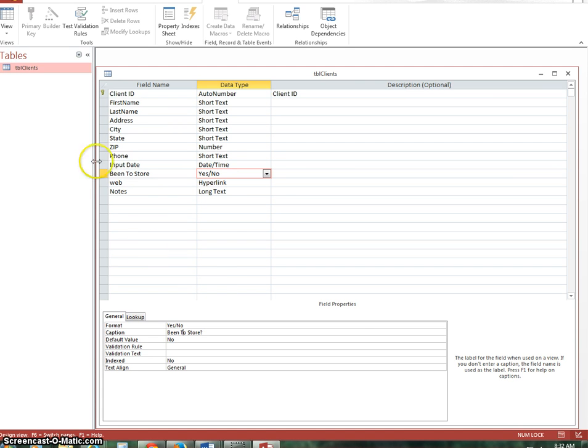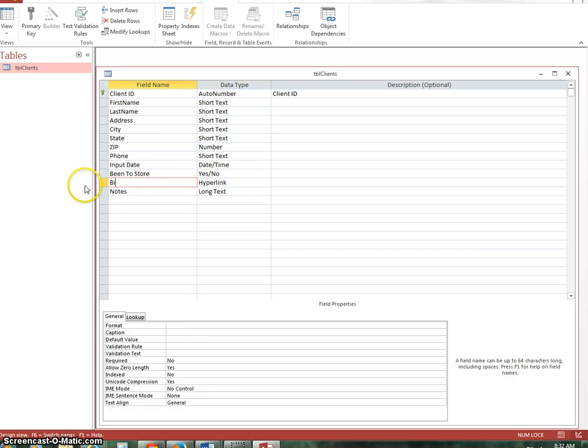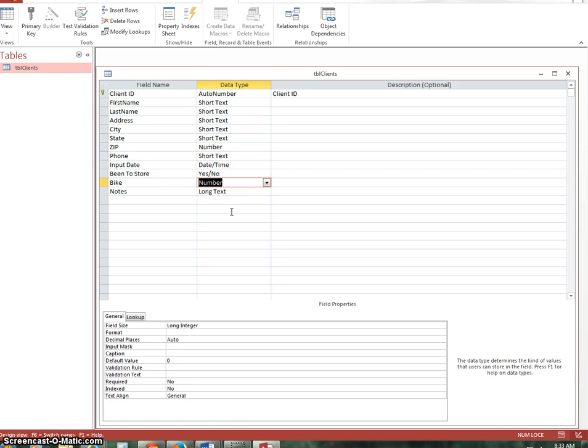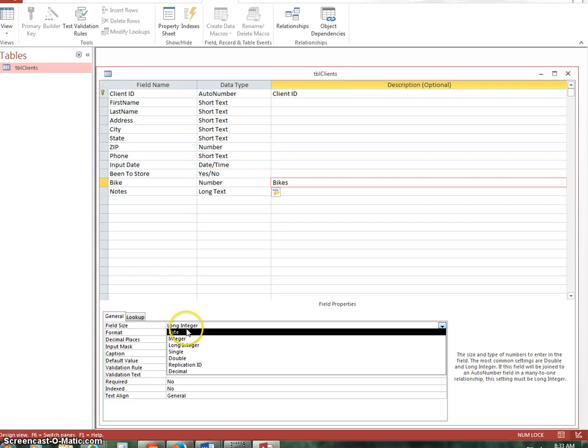Now it says to add a bike field. And on the bike field, it says number data type. And then it says to put bikes under the caption. Oh, excuse me, under description. And so here, it will go here, bikes. And for the field size, it says to put byte.